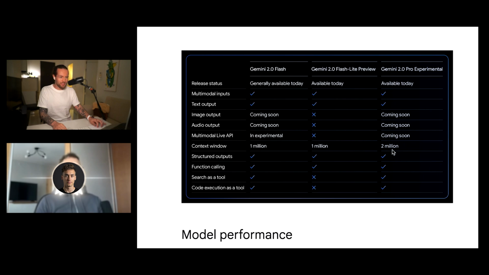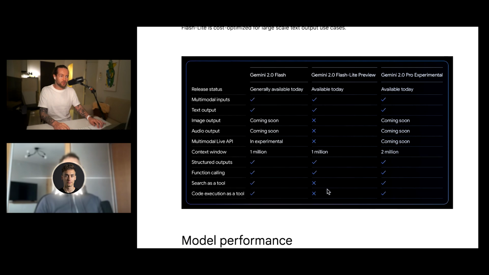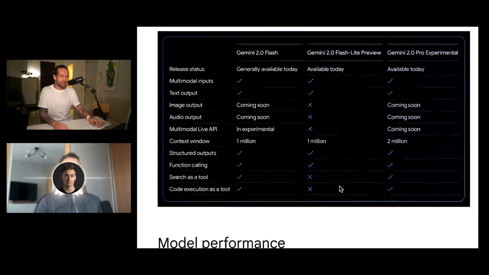Structured output, function calling, search as a tool. So no search in the Flash Lite preview, and code execution as a tool is also not available in the 2.0 Flash Lite, the middle one here.